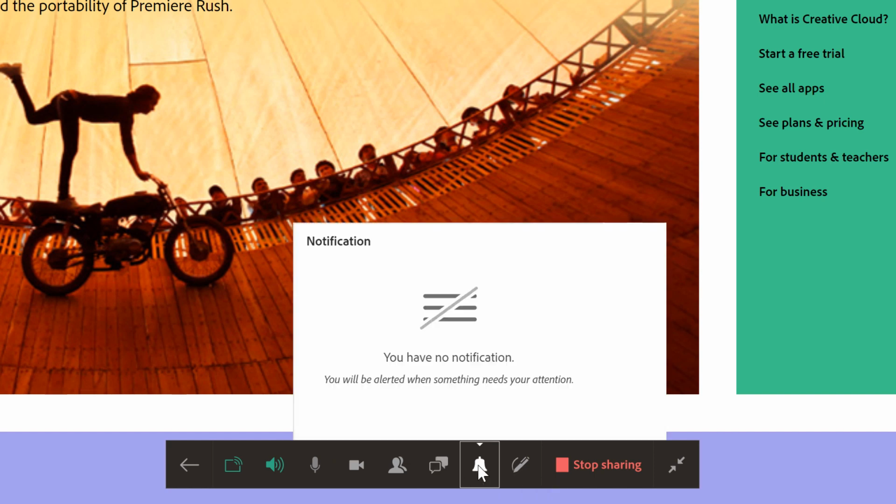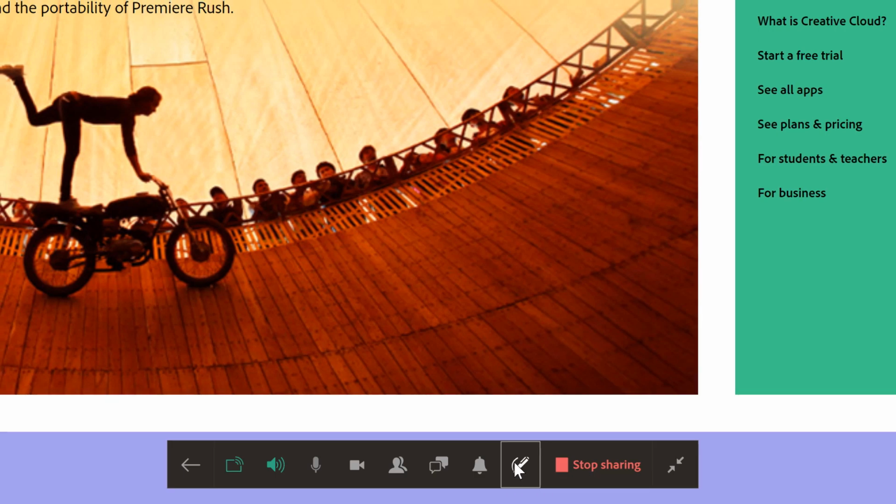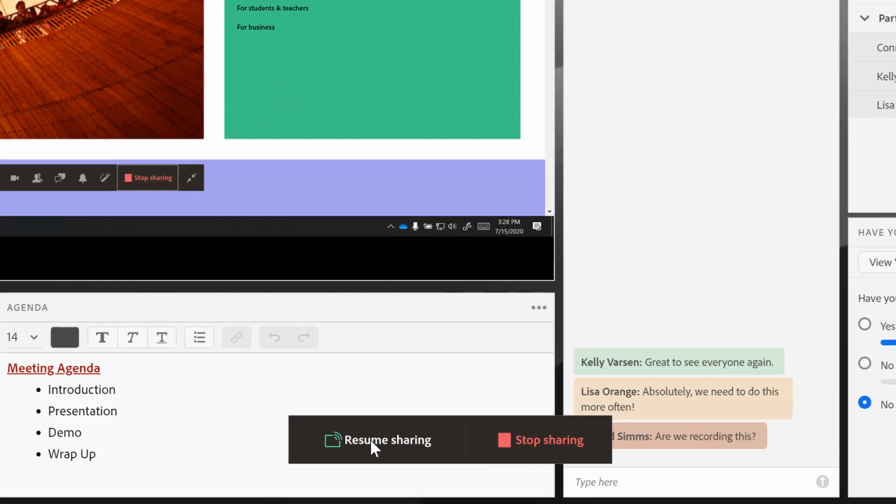I can also see any notifications that are coming in. So if somebody's trying to enter my room, for example, it'll show up in this little notification area. And I can pause my screen share and annotate on top of it. By clicking this button, it'll essentially take a screenshot of your desktop back into the Adobe Connect room with the annotation tools already open. So I can grab, for example, a highlighter here or a marker and start circling areas on this screen share. Let's go ahead and resume sharing.